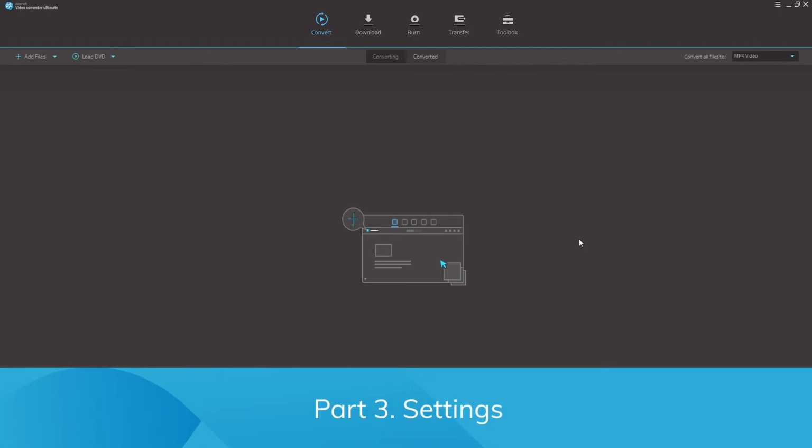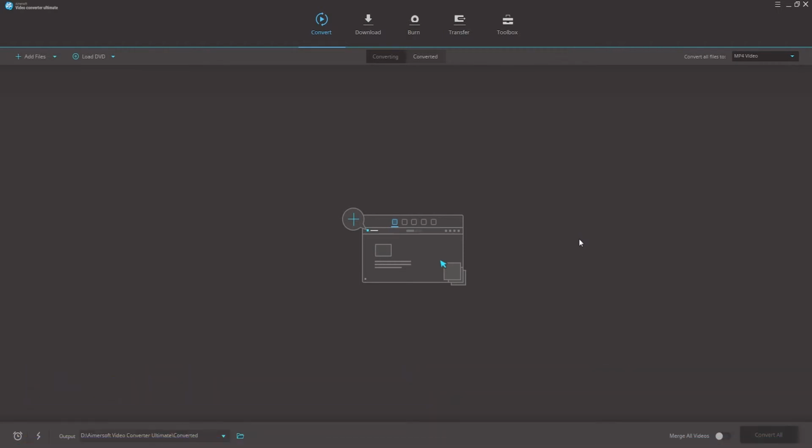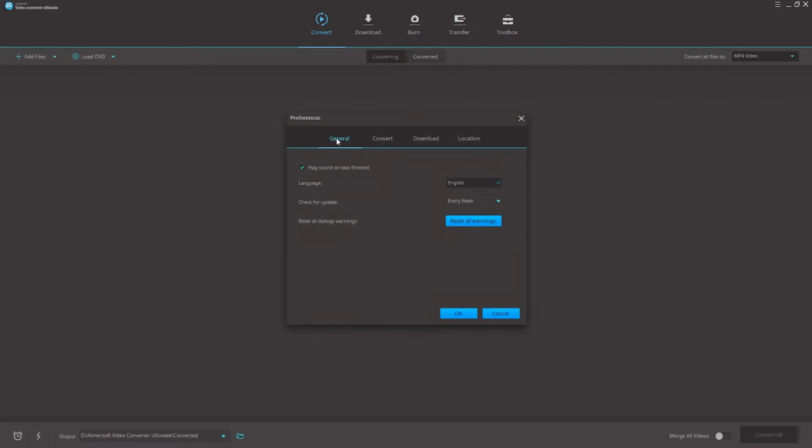Part 3. Settings. You can change Aimersoft Video Converter Ultimate settings according to your preferences, and to do this we'll go back up to the menu, and this time we'll click on Preferences. In the first tab, General, you can set up things such as the language, checking for updates, and if you want to reset all dialogues.